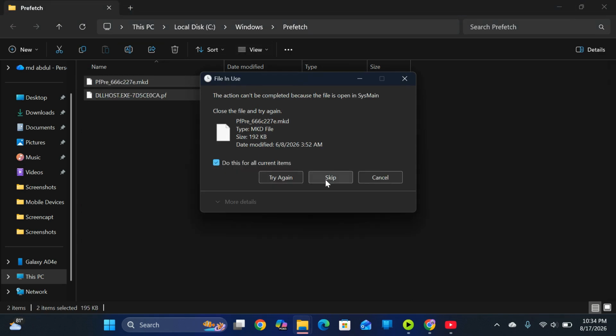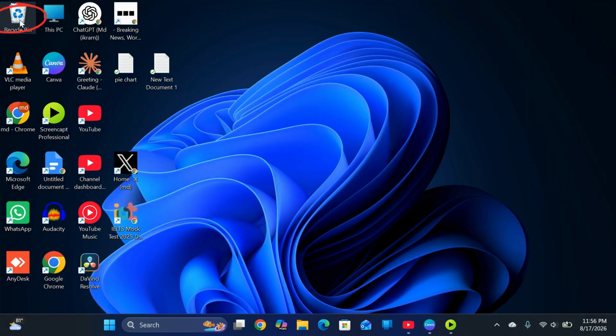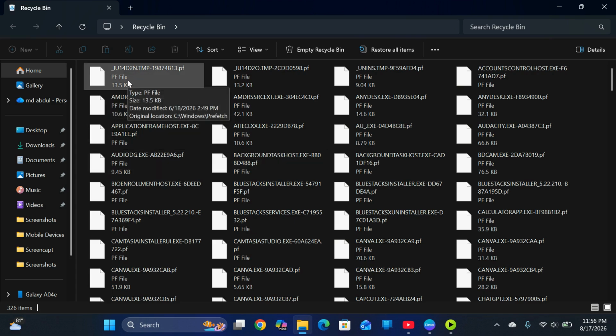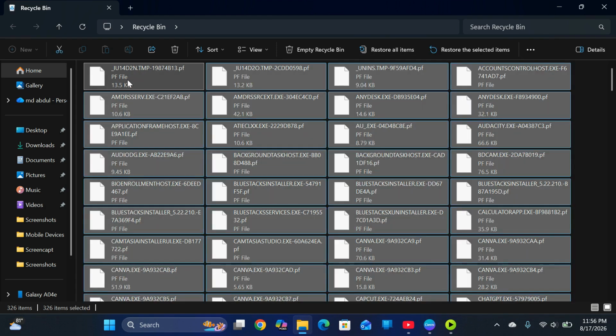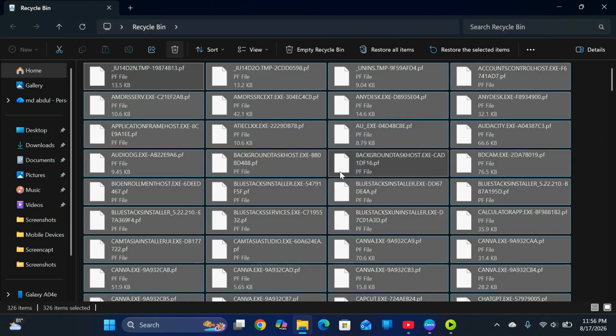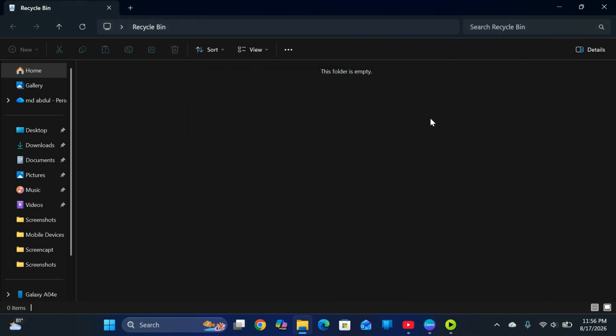Finally, don't forget to empty your recycle bin. Open the recycle bin from your desktop, select all the files inside and click Delete or Empty Recycle Bin. This will permanently remove the deleted temporary files from your laptop and help free up even more storage space. That's it! You have successfully removed temporary files from your laptop and freed up some storage space.